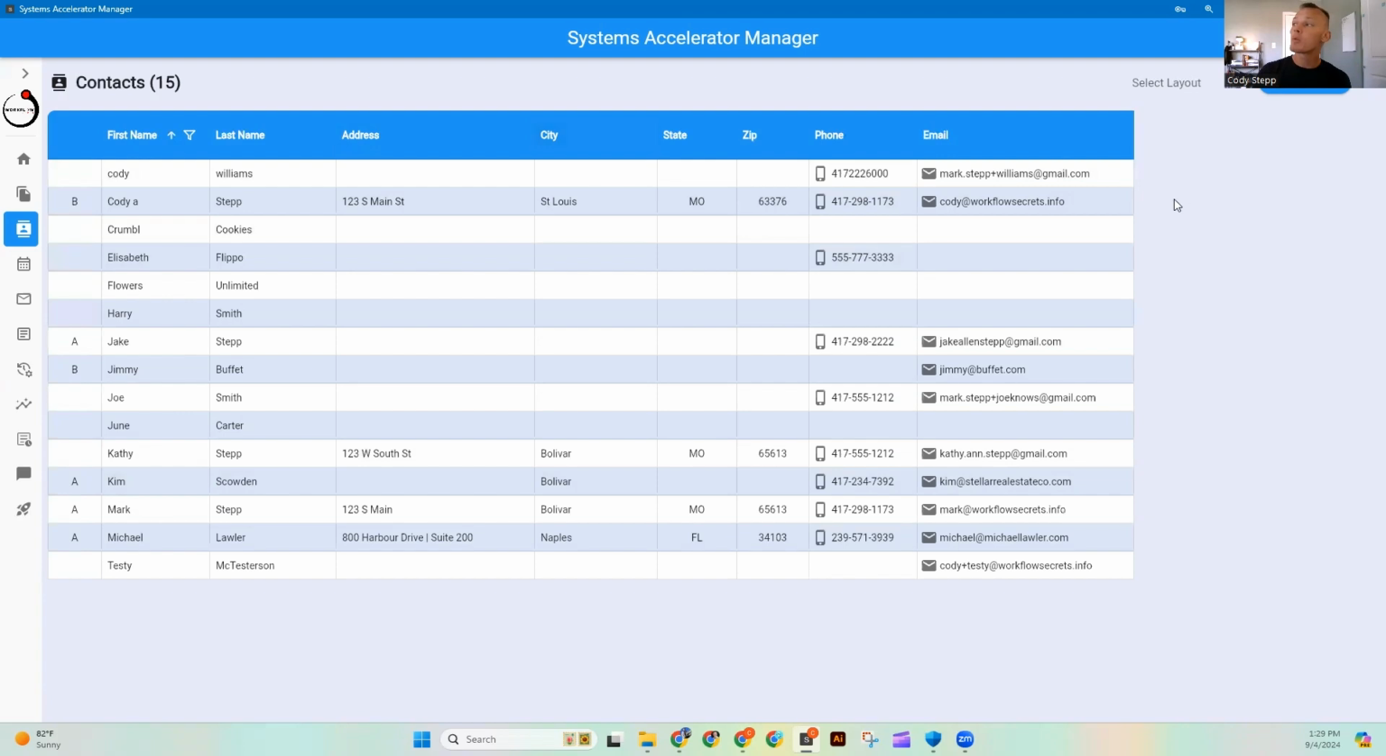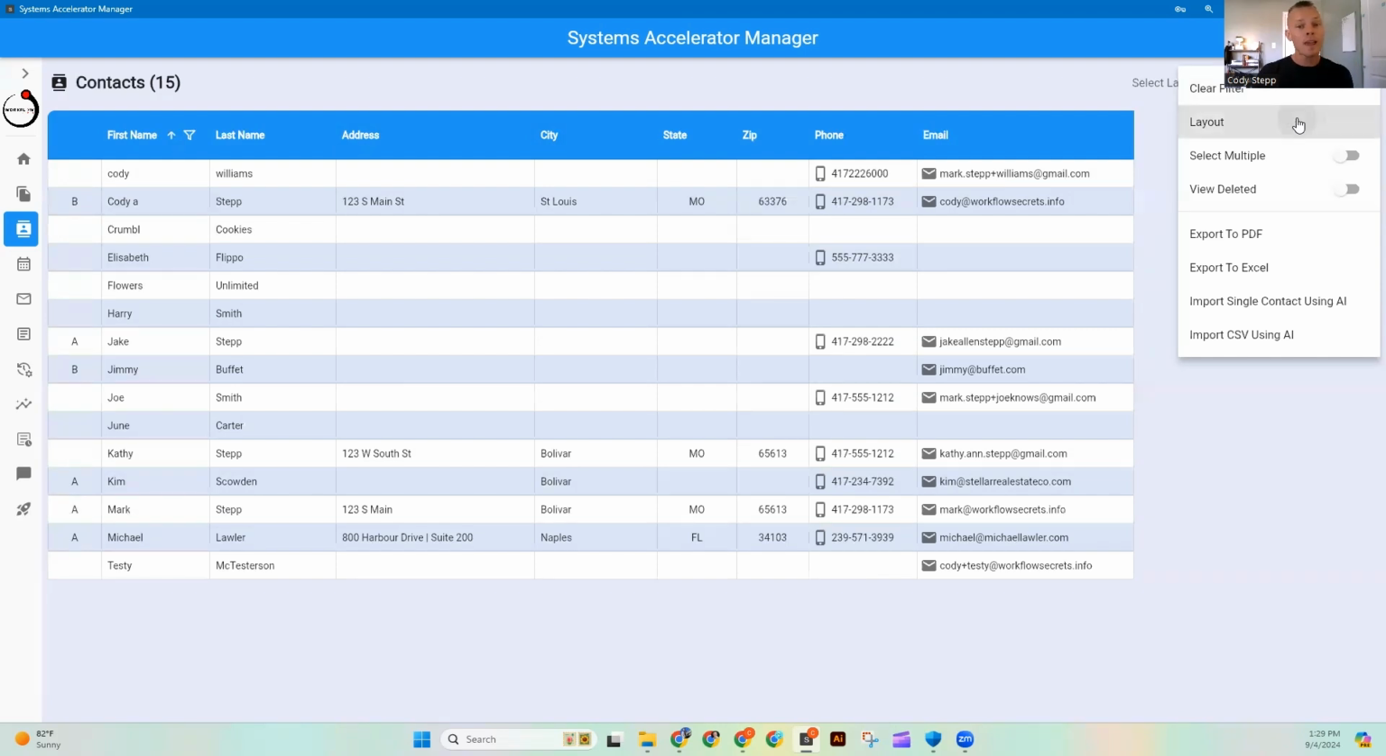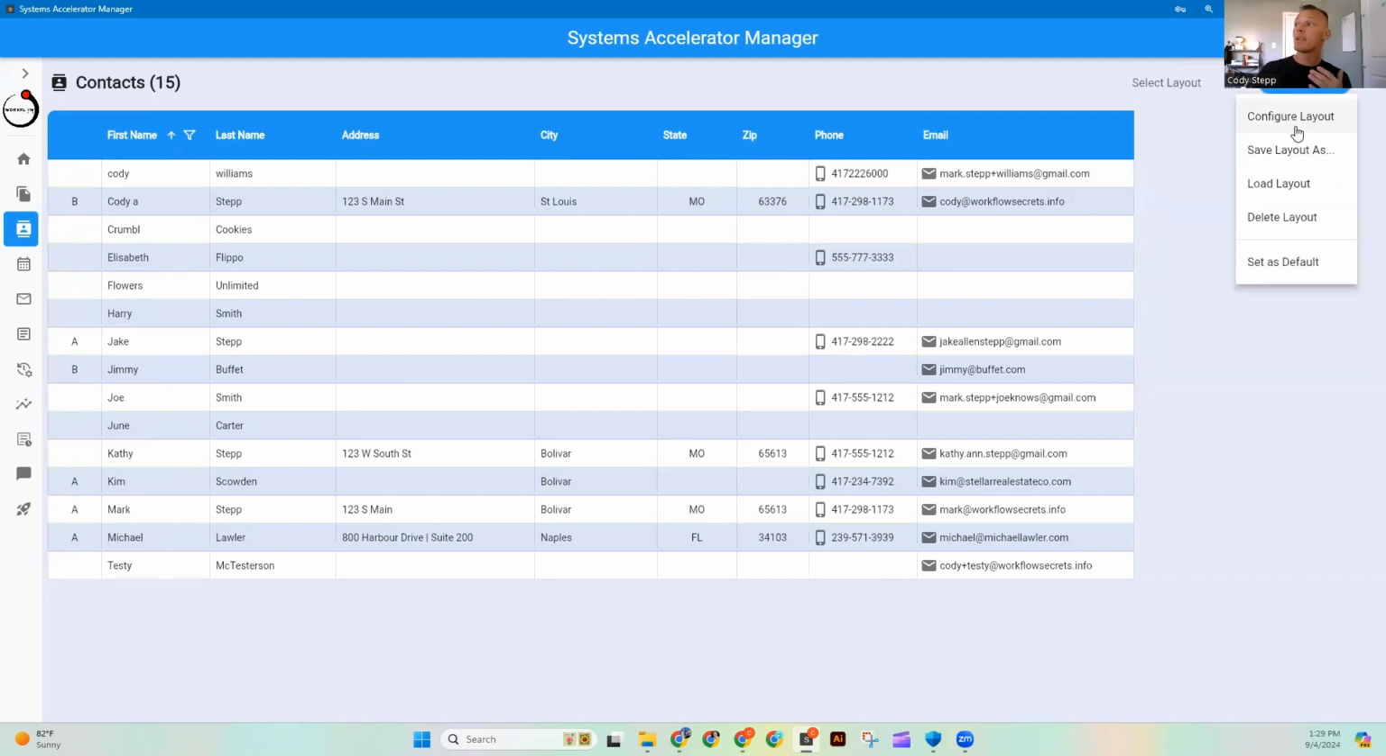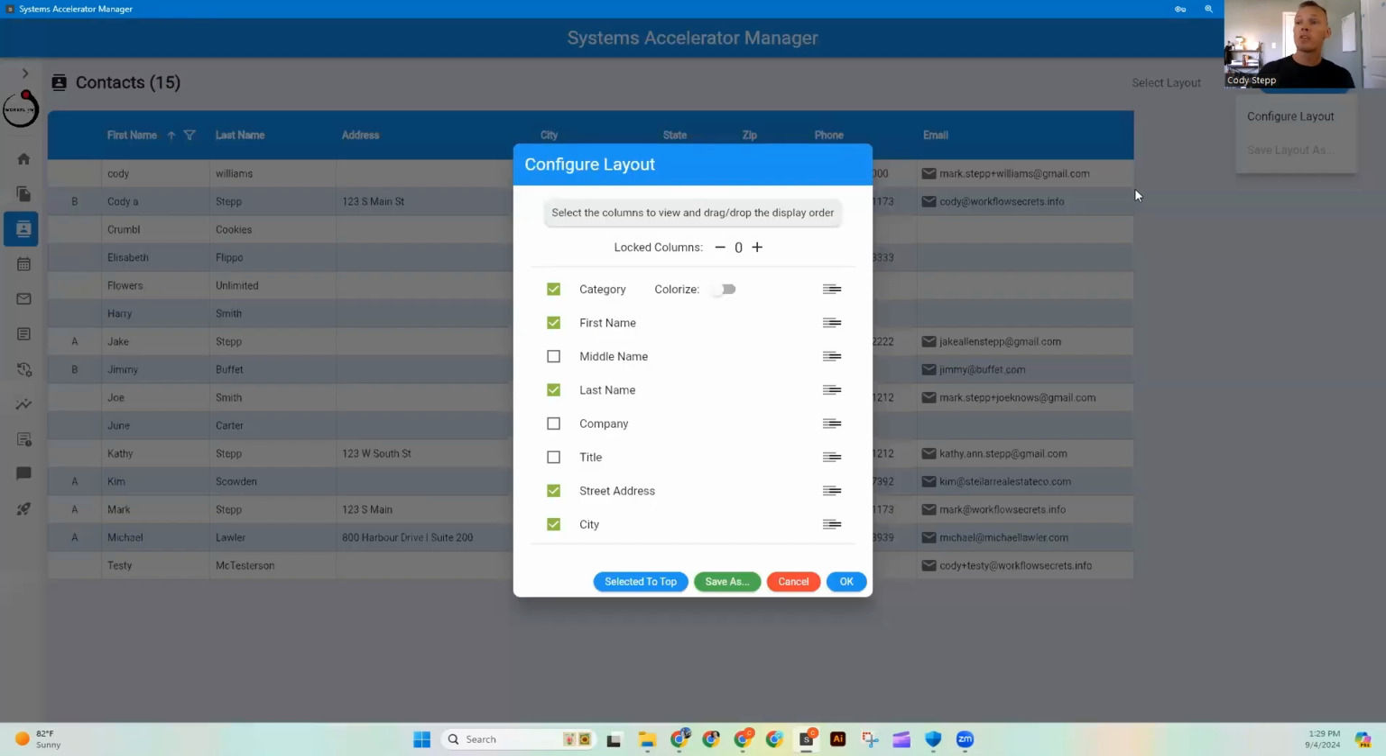Now, the last thing I want to draw attention to, let's go ahead and move all the way over the right-hand side back to that three stacked bars. Now from here, we can actually build out specific layouts that we want to see. So we can configure layouts, we can save layouts, we can load layouts, and let's go ahead and configure a layout this time. Now at the very top, perhaps you want to lock down a specific field. And so I'm going to click one because category is at the very top of my list. That's the one that gets locked.